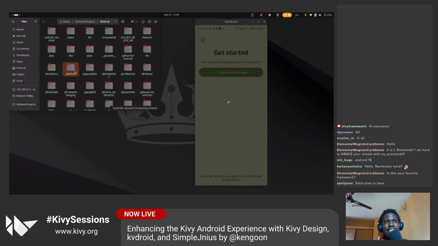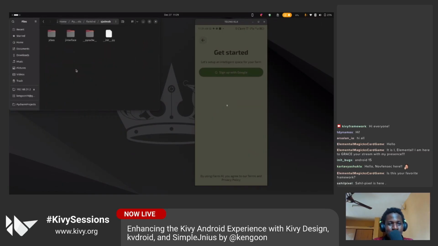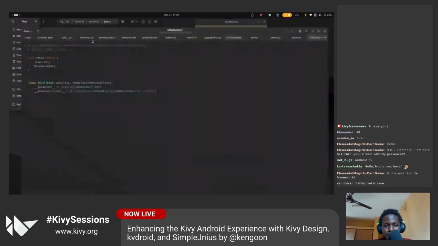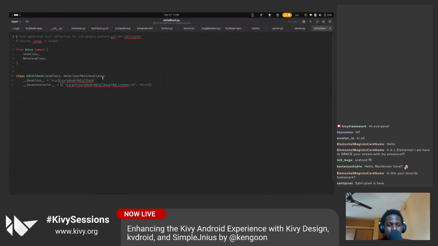So I tested something. Autoclass takes about 0.3 seconds. Let's say when you are autoclassing a Java class, it takes about 0.3 seconds. I showcased it on the group. And then using class reflection, let me show you how class reflection looks like. So let me open something like this. So this is class reflection.